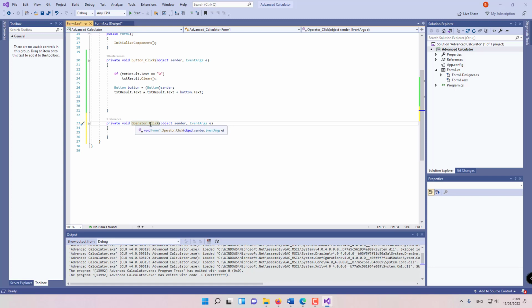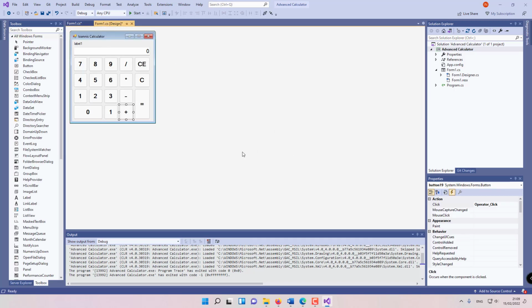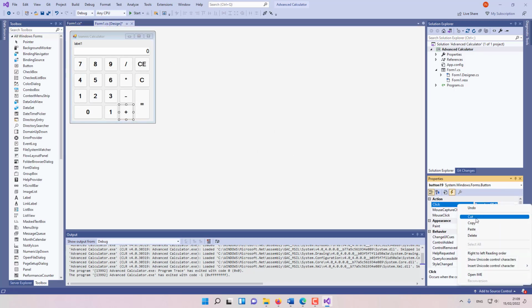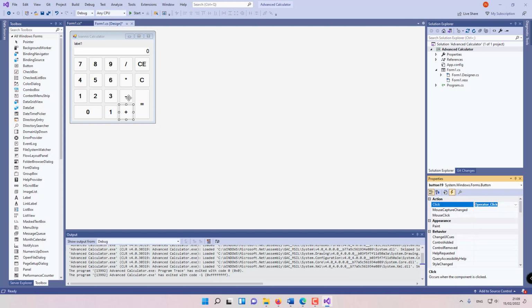Okay, so now the operator click, when somebody clicks on any of the operators, so I need to make sure that I will apply this click event here, the operator. I'm going to copy this and I'm going to paste this to every single operator. So the same click event will apply to all the operators.